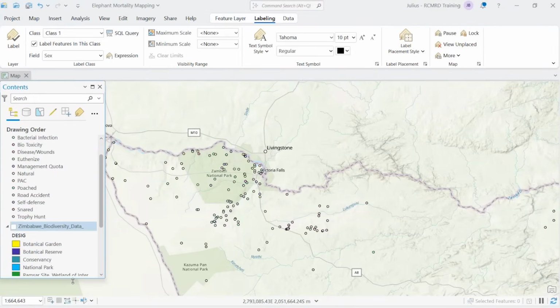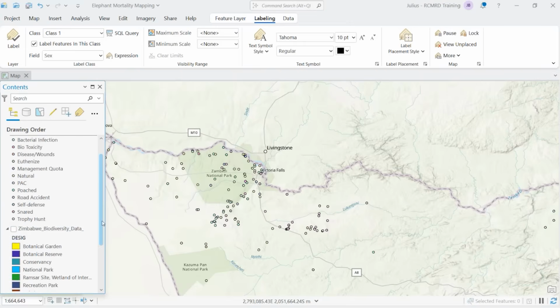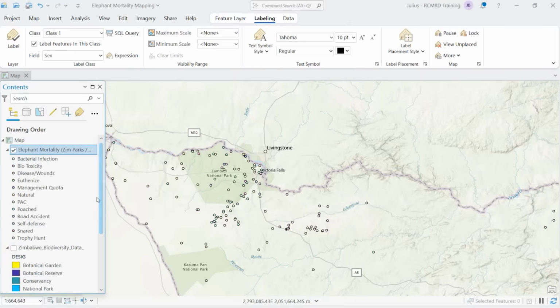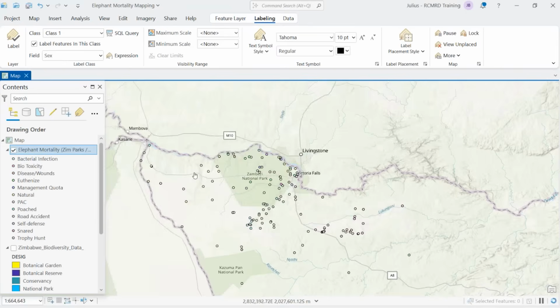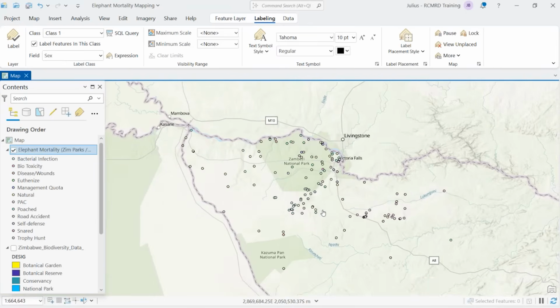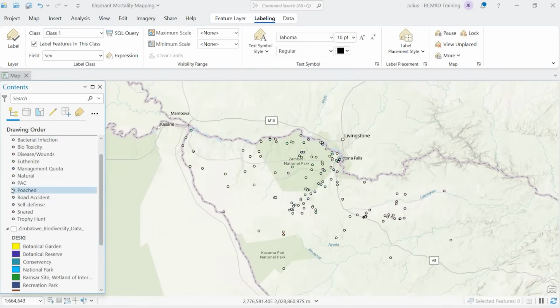I want us to symbolize the deaths of the elephants based on the causes. And of importance for this exercise, we want to know how many were poached. So I can start with the ones that were poached. On the contents pane, under elephants, you scroll down to those that were poached. You click on the dot to the left of poached.